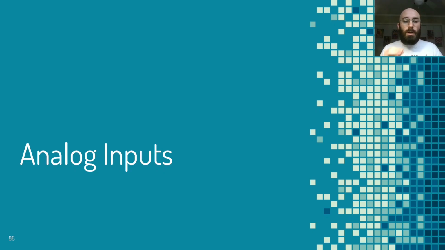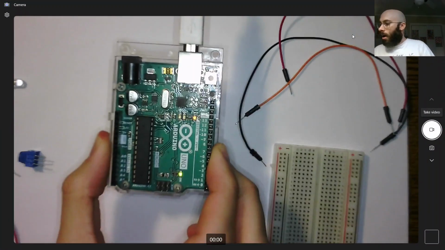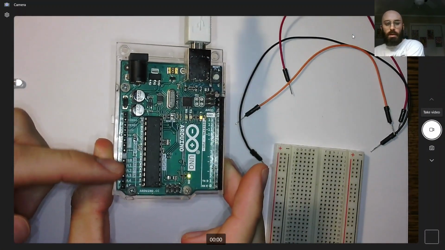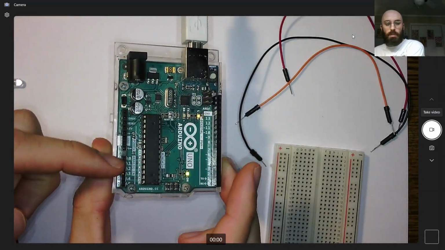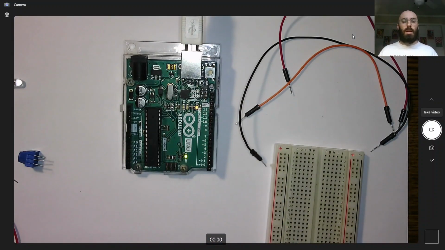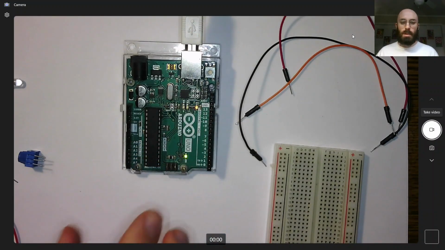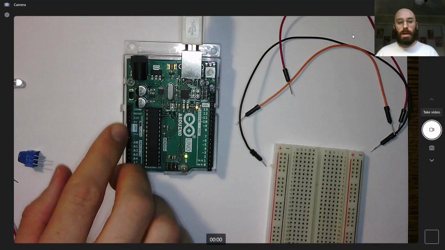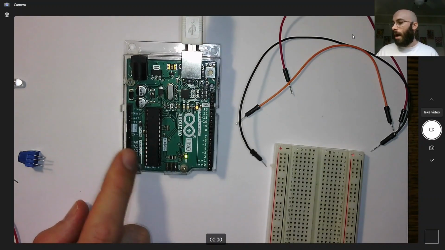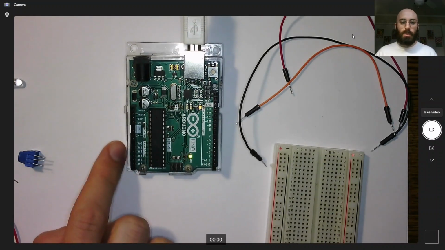So now that we kind of know how to do that, let's talk about analog inputs. If you remember, if we go to our camera view here, we have the 6 analog inputs over here on the left side labeled A0 through A5. What these can do is give us an analog reading, meaning they're giving us a range of different values, where the digital pins can just give us a value that's either on or off. Here we can get a range of different values.